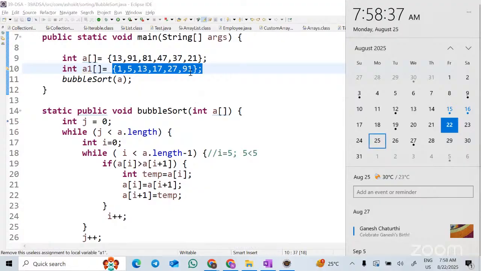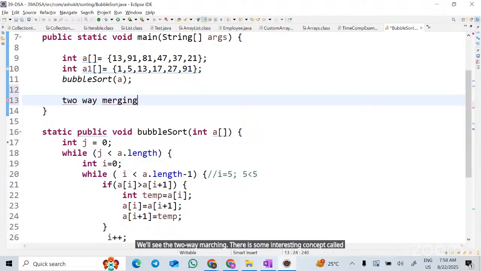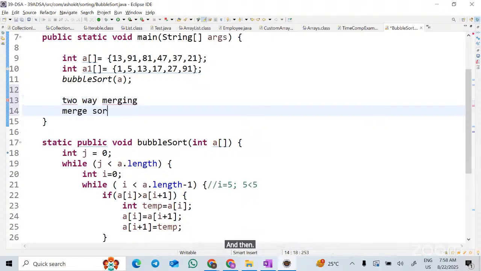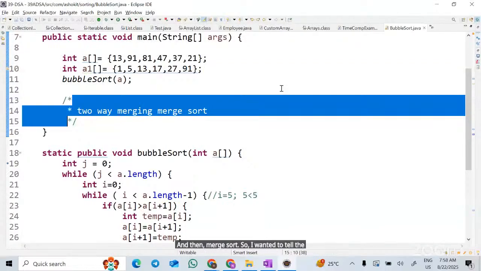Once we complete this, if time permits, we'll see two-way merging. There is an interesting concept called two-way merging and then merge sort. I wanted to tell you that the difficult sort is nothing but merge sort, which many people will not be able to understand. So in the next classes, we'll start with two-way merging and merge sort.